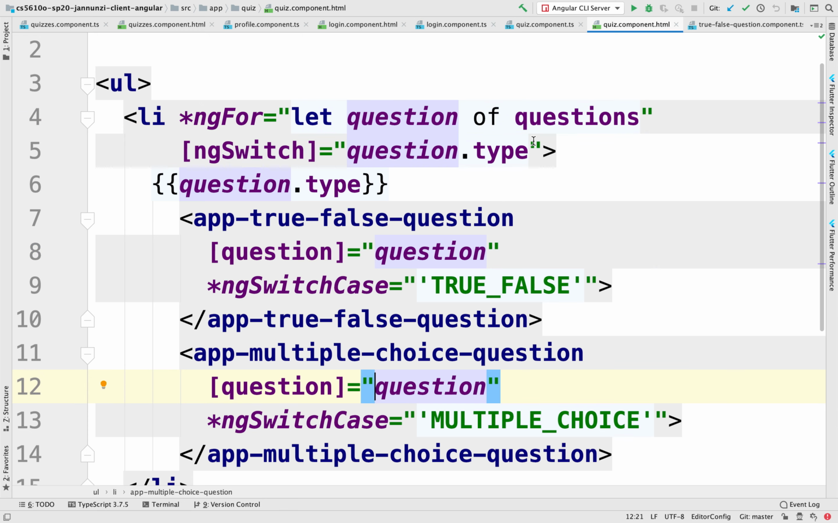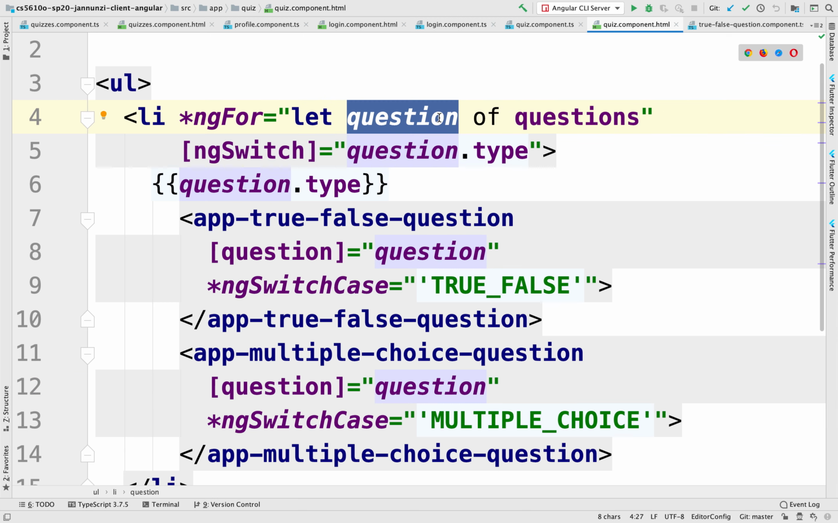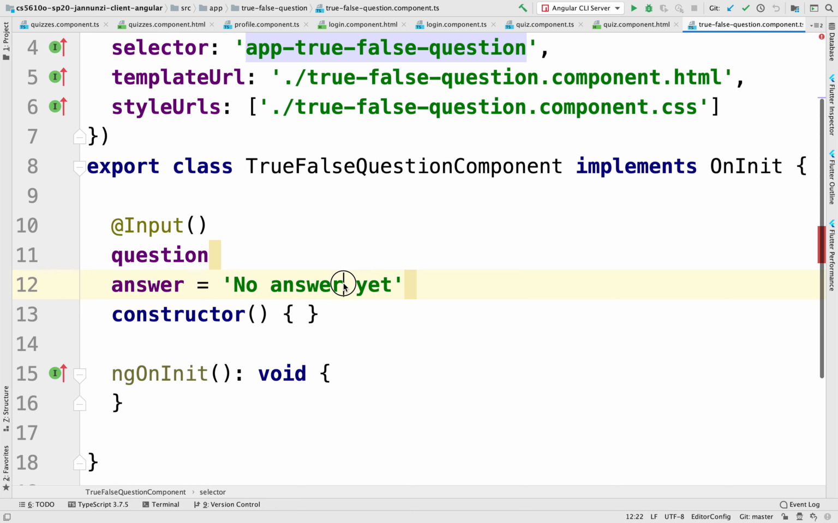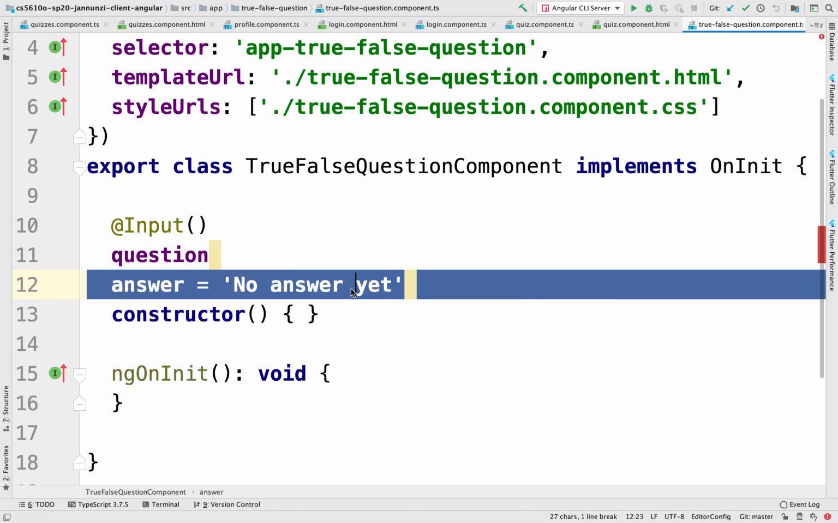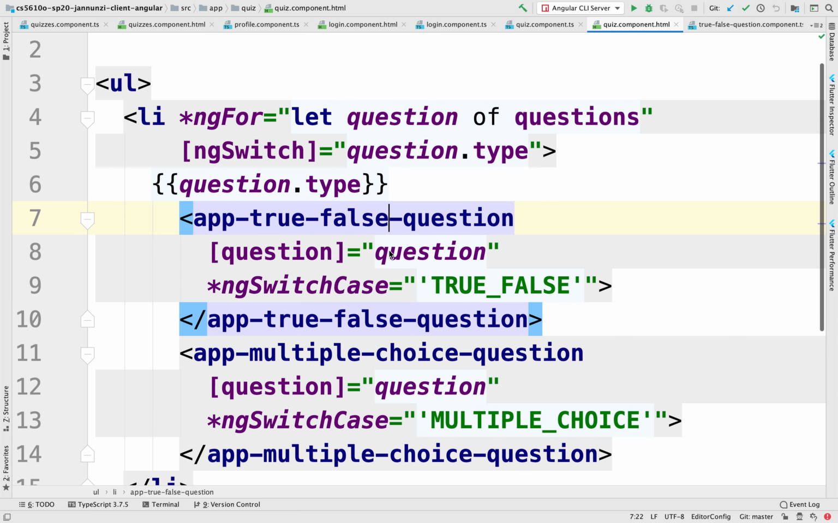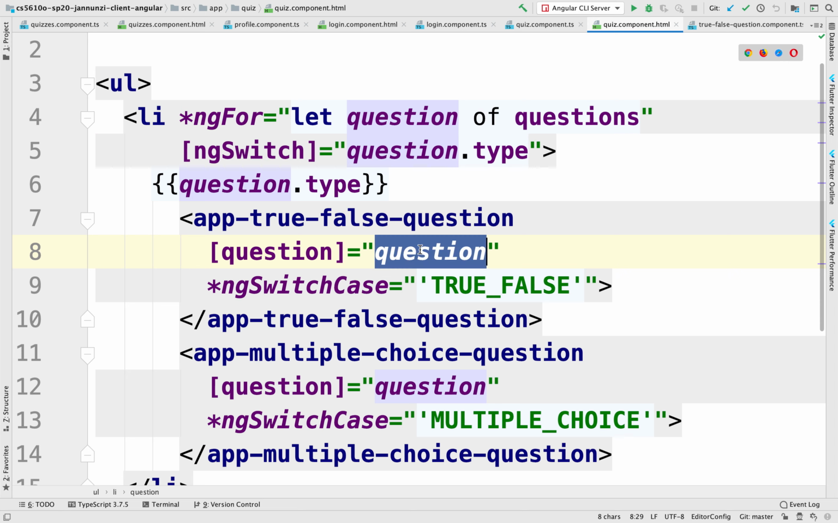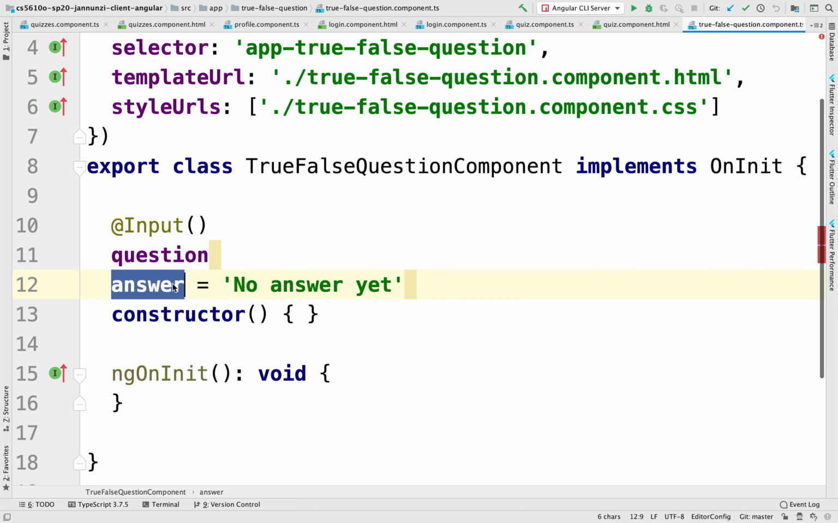Well, we need to populate that question. If you remember, we want to send all these questions back to the server, but with an additional field, the answer field. So it's going to have the original question plus an answer field. But the answer lives inside of each one of these components. So we need to somehow bind this answer to the answer field in the question that we're sending into the component.